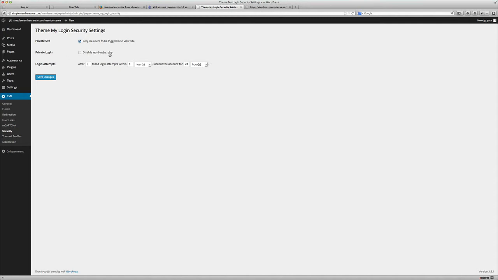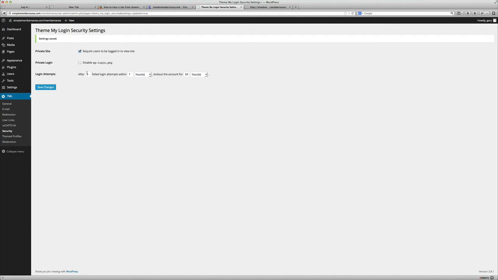And it's also helpful to disable WP login because that prevents hack attacks. So for now, I'll just leave that okay. Another interesting thing here is login attempts. So after five failed login attempts within 1 hour, lock out the user. So if somebody puts 5 passwords that are incorrect, it's going to lock that user out. You'll be able to go and unlock the user, so you can set this to whatever setting you want. But know that if somebody forgot their password and they put in 5 times, it's going to lock their account. So make sure you set the setting to something that makes sense.